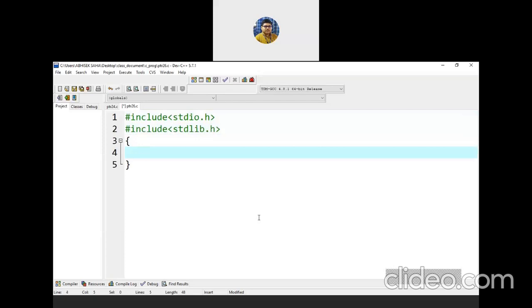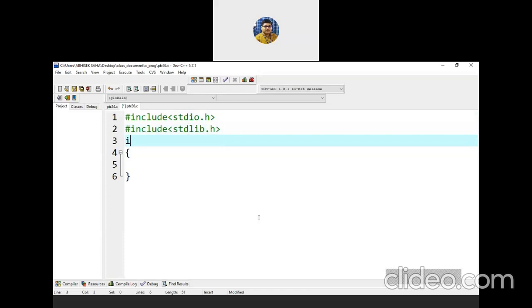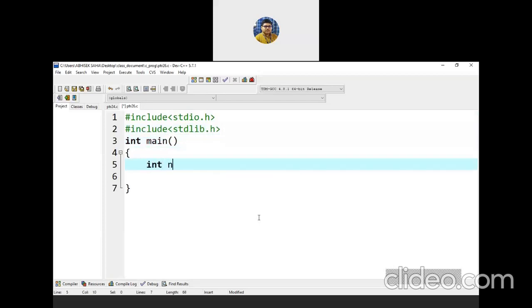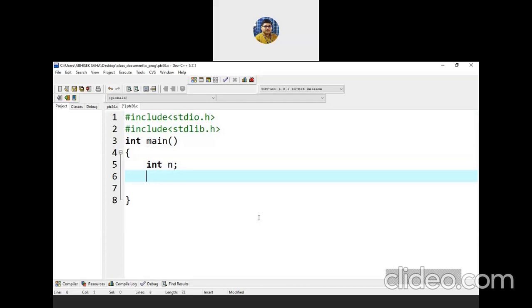So the thing is that, say we are going to take n integers. We don't know the value of n. We are going to allocate memory for n integers at runtime using this malloc function. So we have to consider a pointer, just like our previous example, just like our previous slide, int star p.